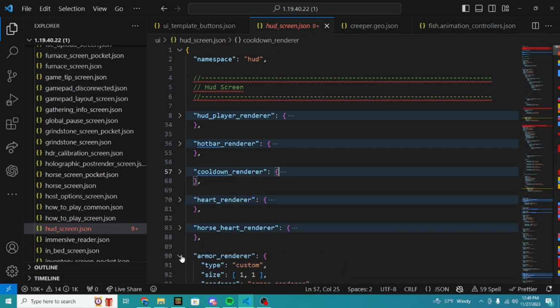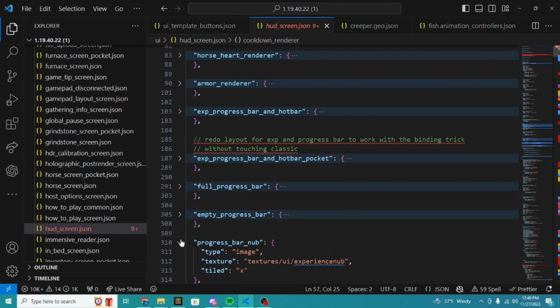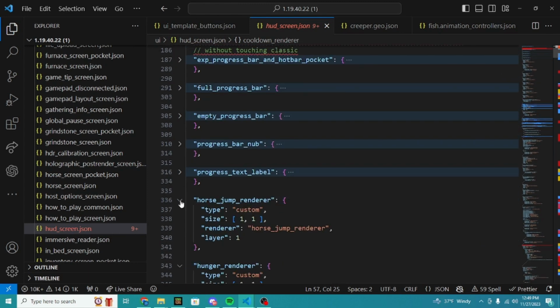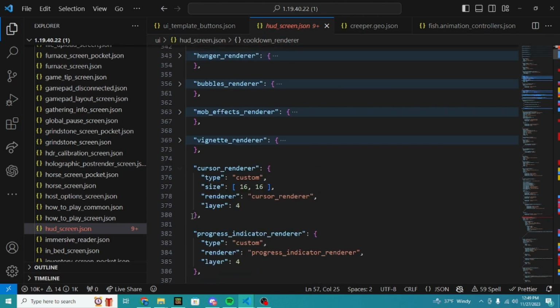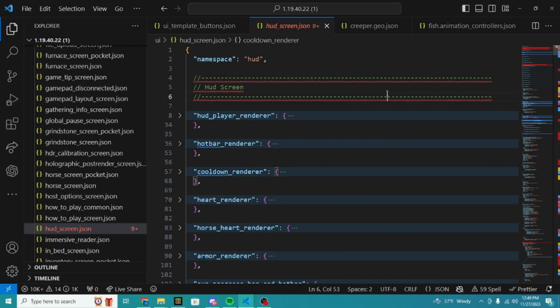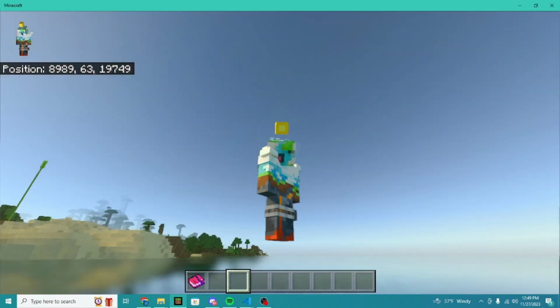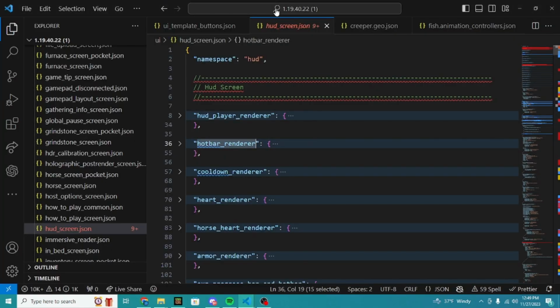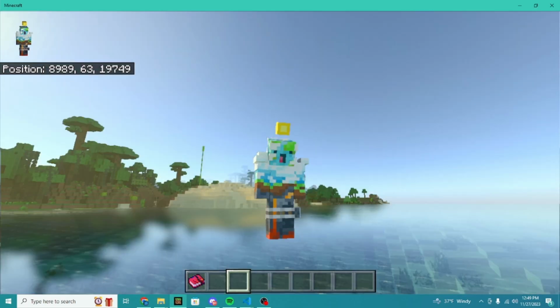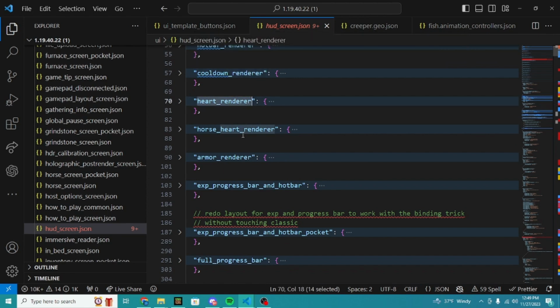As you can see, if we just collapse all of these structures, we can see everything that the HUD screen edits and also everything that we could potentially edit. I'm not going to close all of them, there's a lot. But as you can see, we have the HUD player renderer, which is basically the paper doll that gets displayed. You see on my side, paper doll, boom. Then we have the hotbar renderer, which is very important. We have the hotbar at the bottom. Then we have the cooldown renderer, the heart renderer, stuff like that.